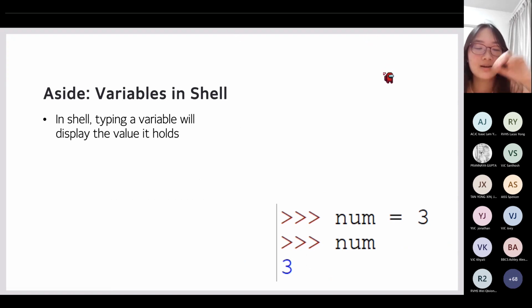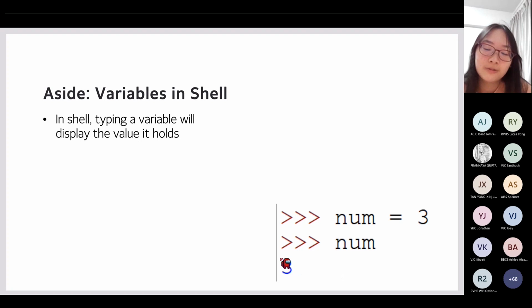As an aside, when you type something in the shell, typing a variable will display the value that it holds. So if you just type the variable in the shell, it will output your value. But if you do it in a document, then you have to type in print num to actually show the value of the variable.